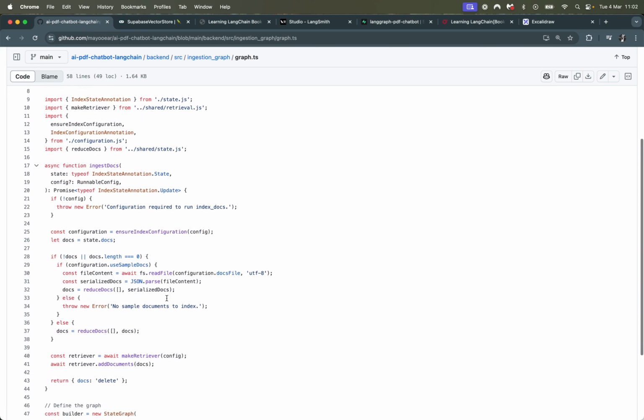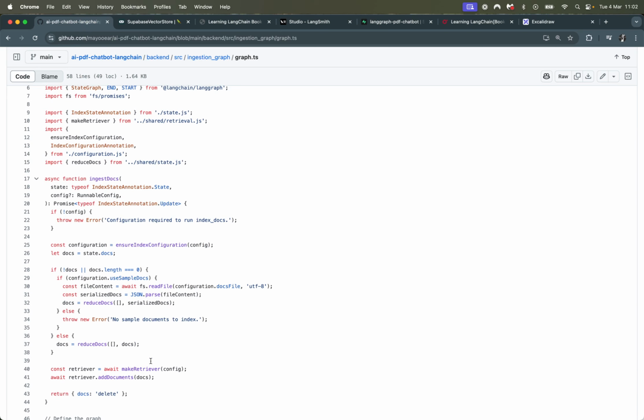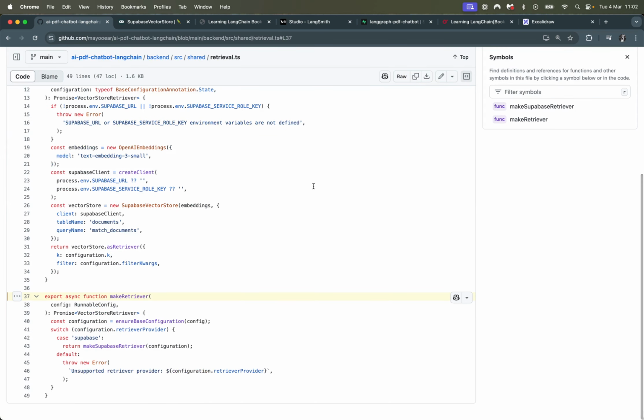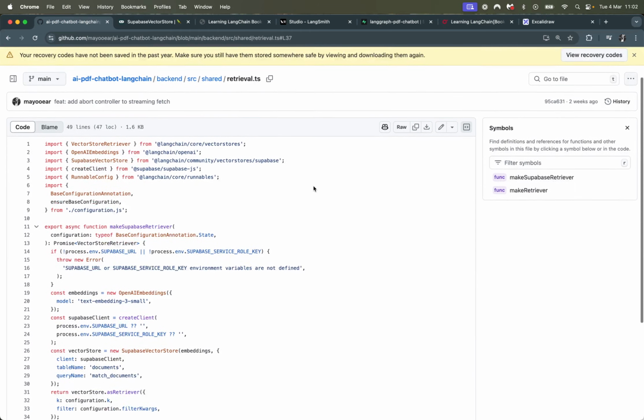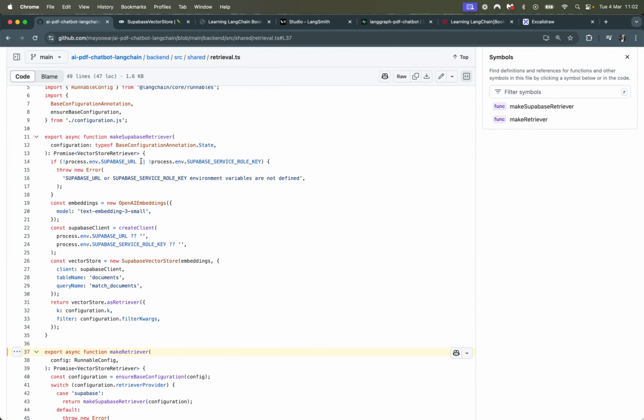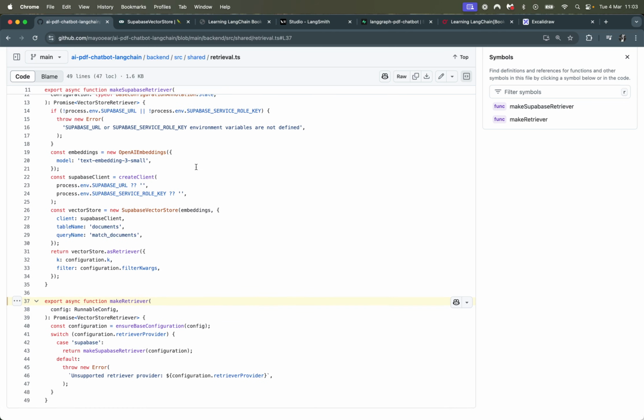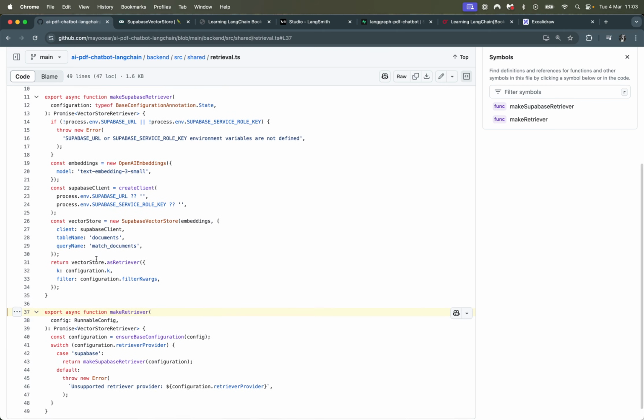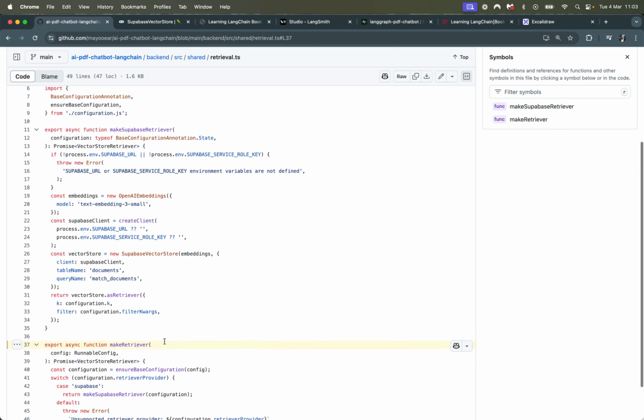And let me show you the retrievers that we're using. So in this file, the default retriever we're using is Supabase. Supabase is a database, but they also provide the ability to store embeddings, which are these number representations of your documents. Supabase is the default used in this example. Now, obviously, if you want to add your own retrievers, you can just come here and add them. But by default, we use Supabase.